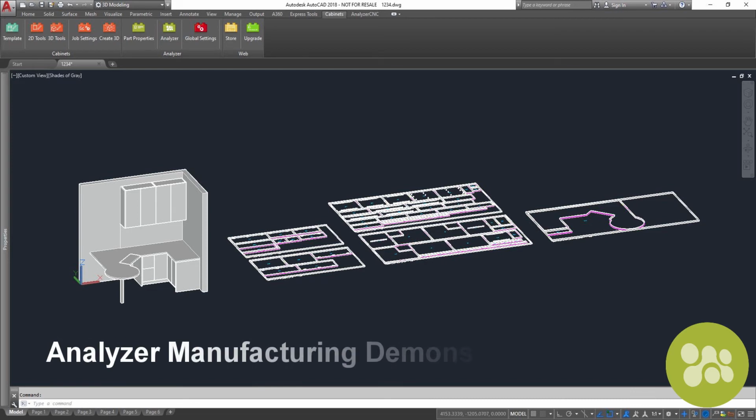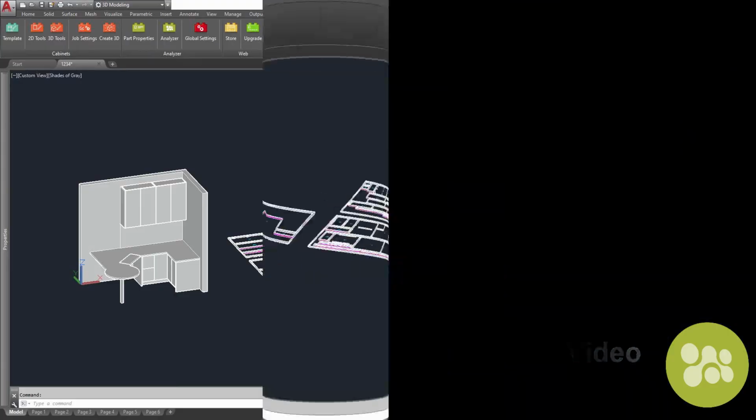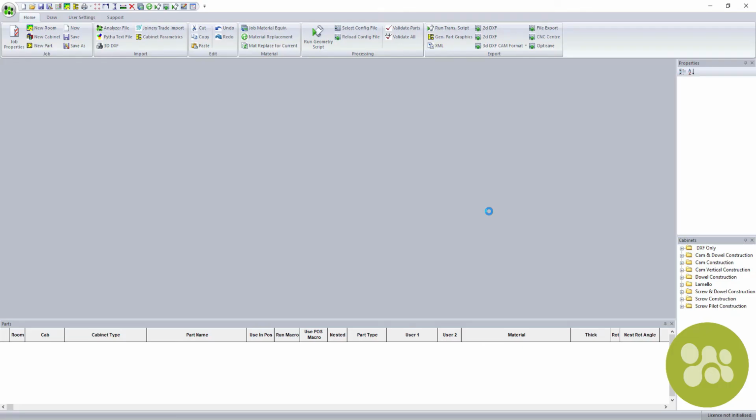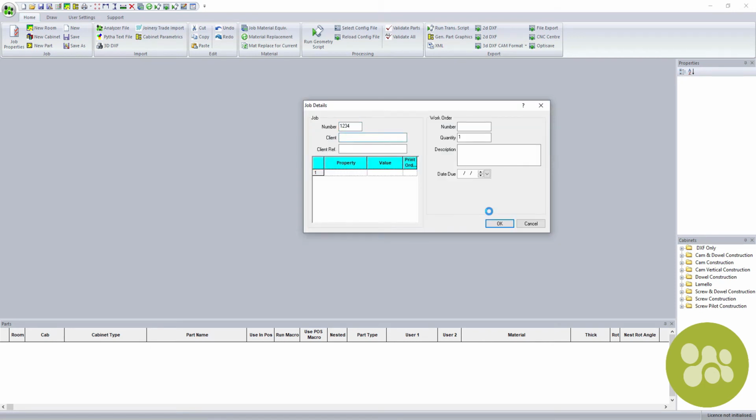Analyzer manufacturing demonstration video. This video will show how using Analyzer manufacturing can provide all of the information and data needed to make your project ready for manufacturing. Now it's time to see what real software automated power is. A click of a button and our job is sent to Analyzer manufacturing where all our cutting list and machine operations are calculated.